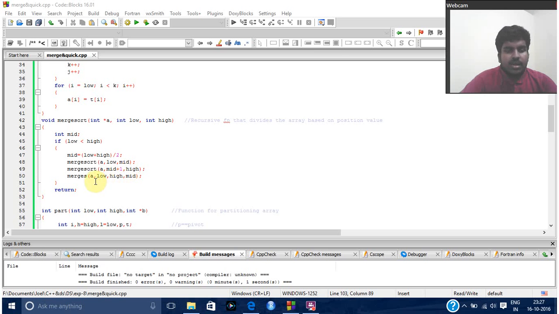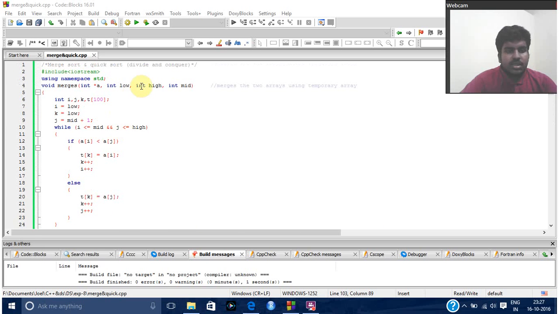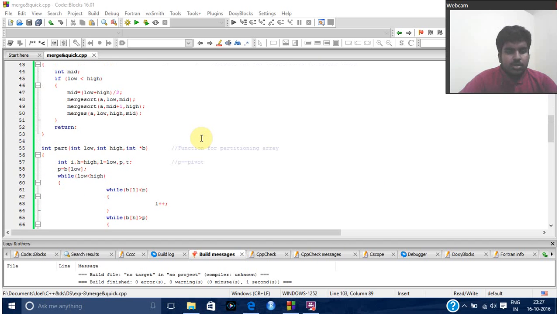So once it divides the array into subarrays having one element, then it calls the merge function. So in this function, two subarrays are actually merged using a temporary array, and subsequently each of the subarrays is merged, and we get the sorted array.